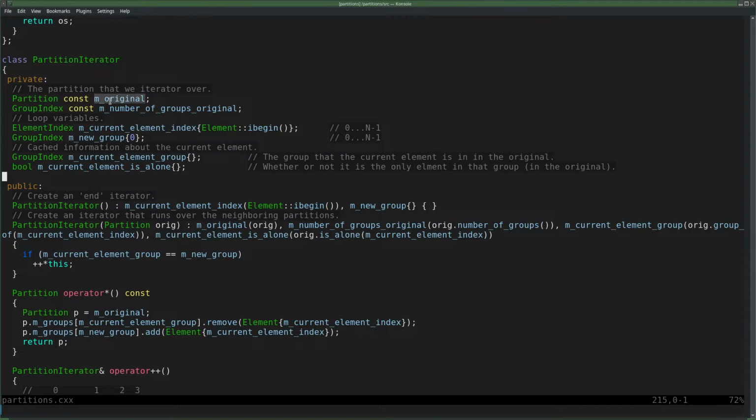And then we have a copy, which is still called original. This was renamed. It's now called the number of groups original. So that's the number of groups in the original partition. And then we have the loop variables: current element index and the new group. This was called m, this was called m index, and this was called m group. So this is the current element that we're going to move, and this is the group that we're going to move it to.